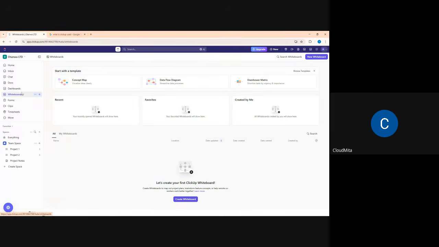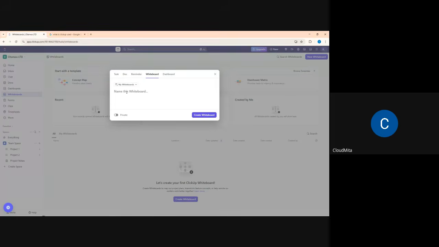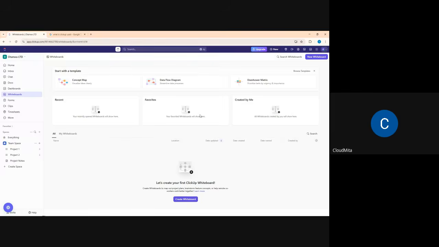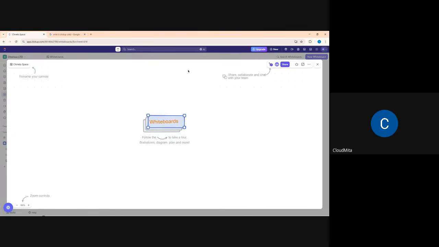If I want to make a whiteboard, what will I do? Can you see whiteboard there? I can click here to create one. Let me just name it Chinelo space. Click on create whiteboard. Now let us see, will it come up? It should come up. Can you see it now? This is our whiteboard. So you can scribble things here, whatever you want to do.